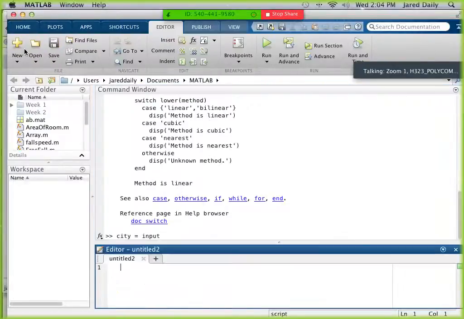Let's do a script. City equals input, "what is the name of your hometown?" Right? So that's the first thing that we're going to ask for, is the name of a city. And then we're going to have some choices to choose from, essentially some cases. So I'm going to start off with my switch statement here.